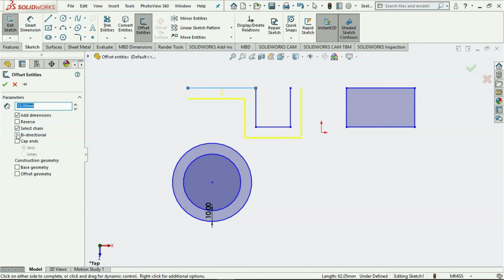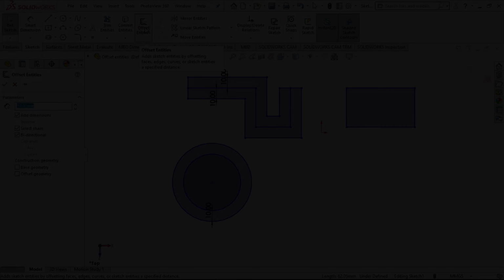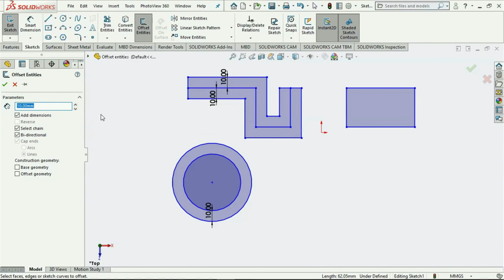Okay, and then there is also bi-directional. So the bi-directional helps to create the offset in the two possible directions. And then lastly, we have the cap ends. So this creates a sketch to close up the offset entities. At the same time, we have the option of selecting the kind of cap that we want, either the arcs or the lines. Okay, now with this done, there's the option of choosing if you would like to make any of the sketches currently worked on to be converted to construction lines, and which ones.